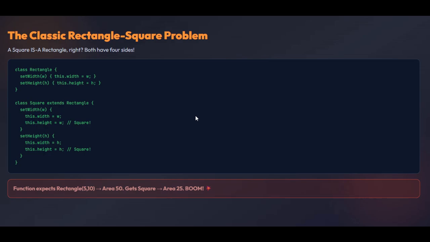You're maintaining the square's invariant, so you're being a good programmer. But now look what happens. You write a function that takes a rectangle, sets width to 5 and height to 10, and expects the area to be 50. So you pass in a square, width becomes 5, height becomes 5, because it's a square, and area is 25. Your function just broke. Your tests are failing, and your geometry teacher is crying. This, my friends, is a violation of the Liskov substitution principle. And it happens because we're confusing an is-a relationship in the real world with an is-a relationship in code.